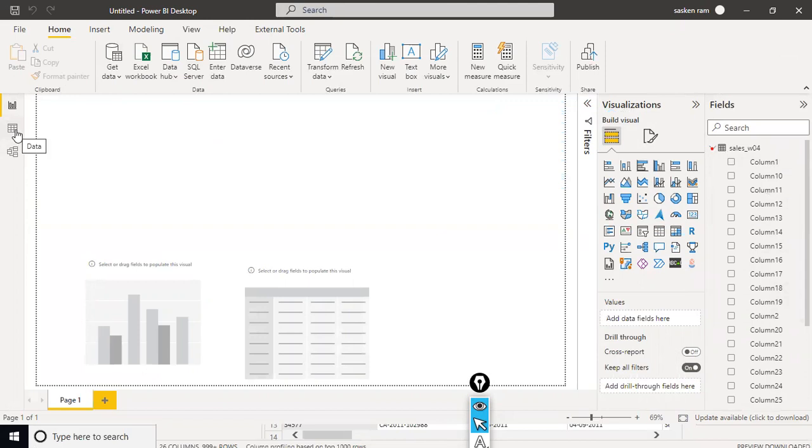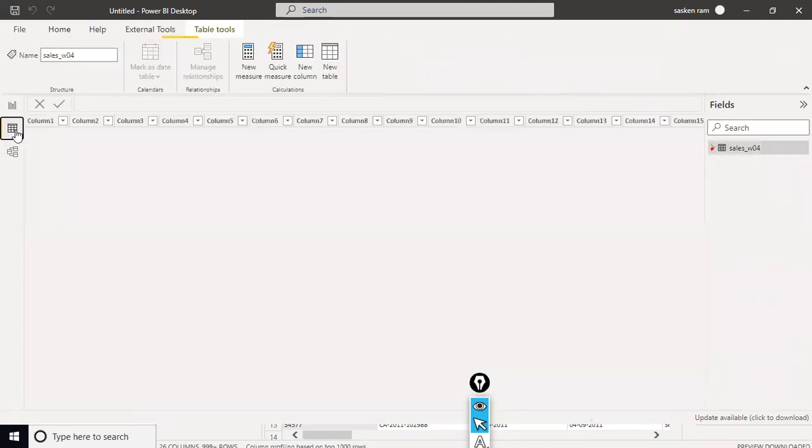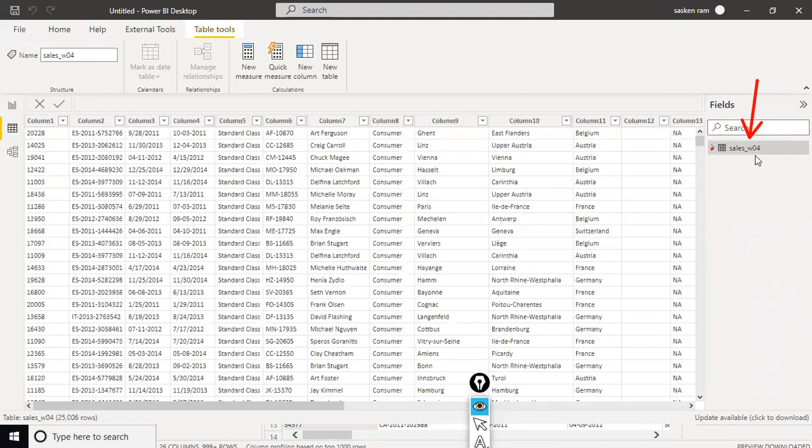You need to click on another icon called Data View. When you click on this, on the right side for Sales W04, you can see it here also. For Sales W04, whatever data was there in this file will get displayed here. It will get populated here. This is called your Data View. In the Data View, you can see all the data.